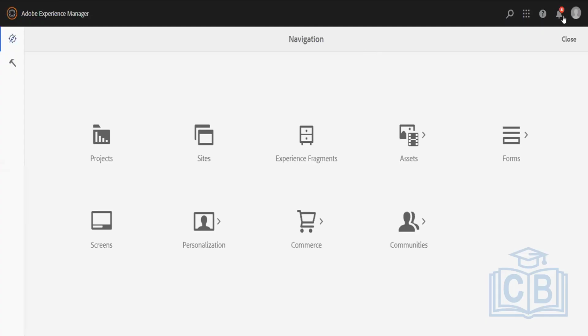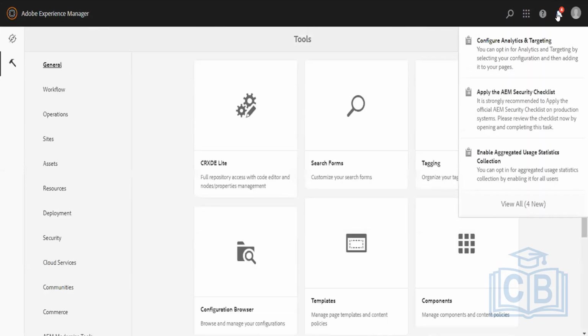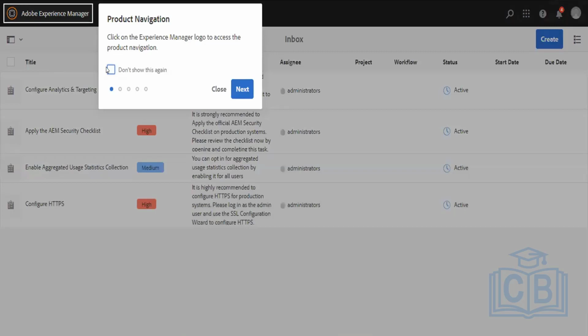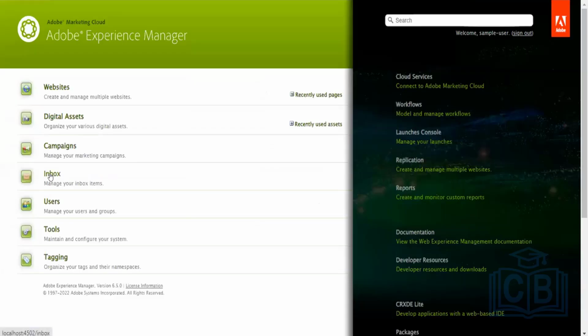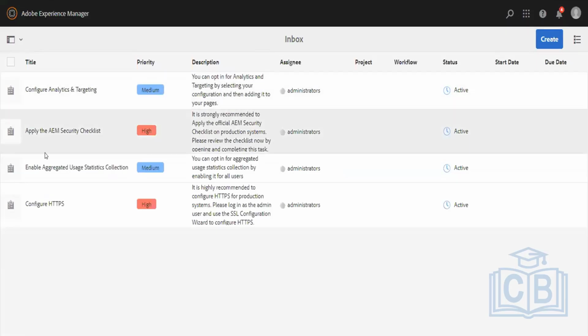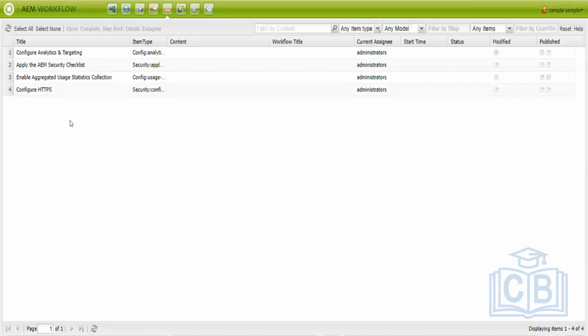Here I have an inbox. Any operation that is being performed, in case you have to be notified, that information comes as part of this inbox. If I click on this bell icon, here inside this, it gave me my mailbox, an AEM mailbox. And the same mailbox can be accessed over here, inbox, and here also you will be able to see all those things. Here we have 4, and here also you can see all the same. It's just the look and feel that is different, and it's deprecated.